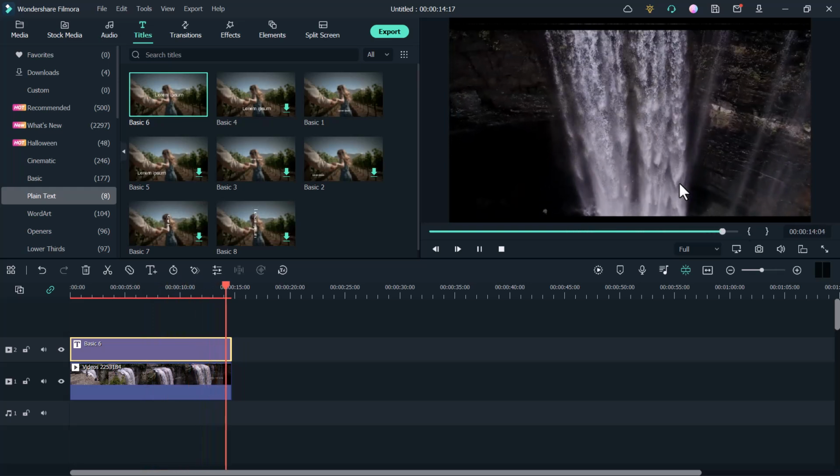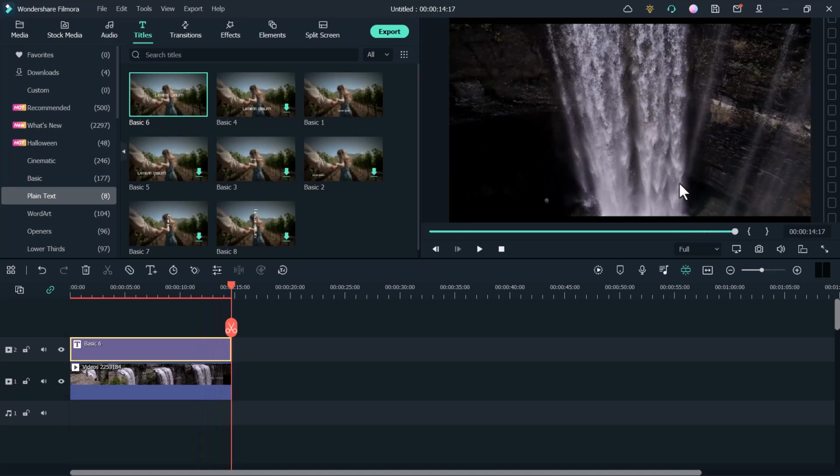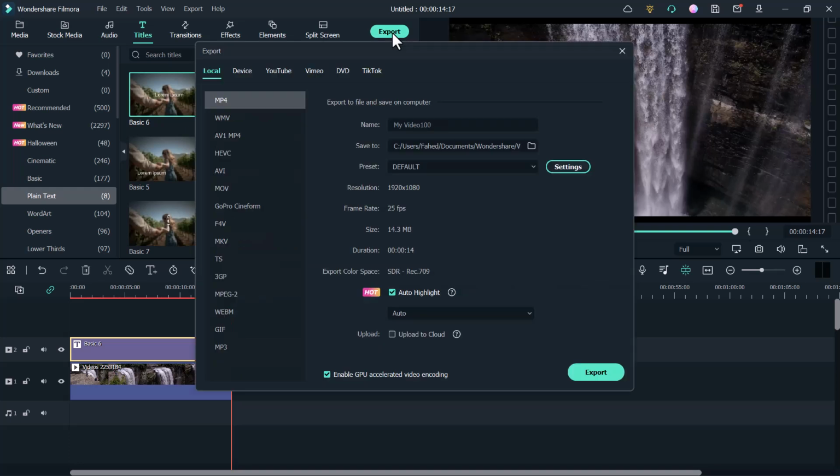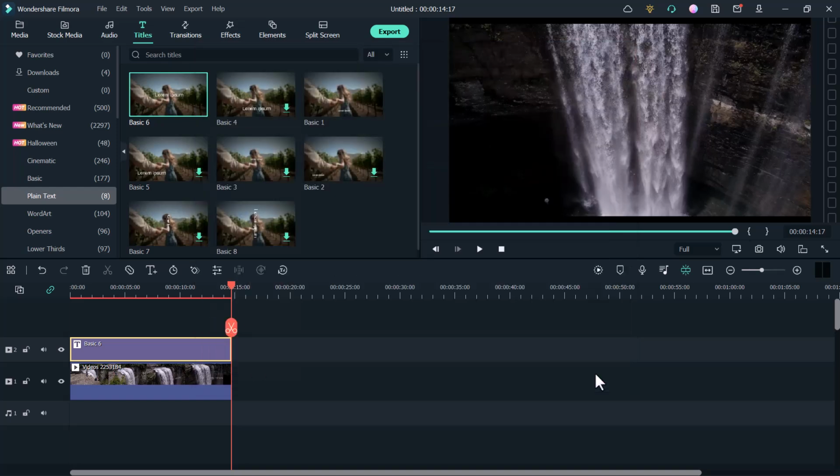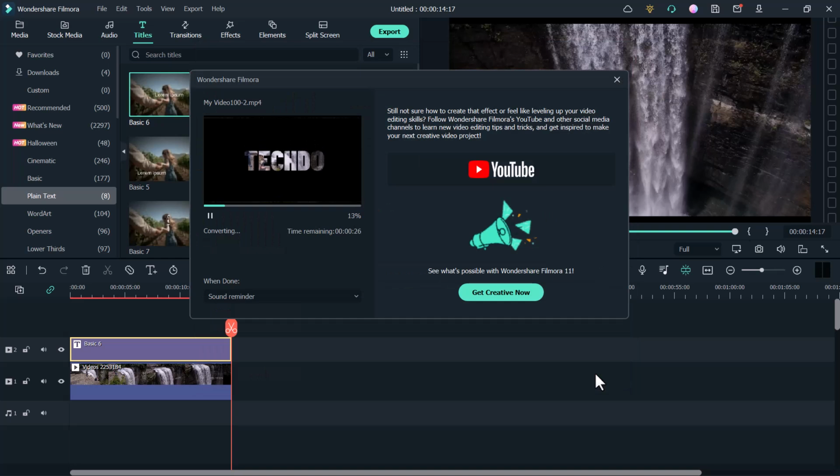Once you are satisfied with your video, click on Export button. You can choose the file format like MP4, WMV, MKV, AVI. Choose the file name, save path, resolution and click on Export. And it will be saved into your computer.